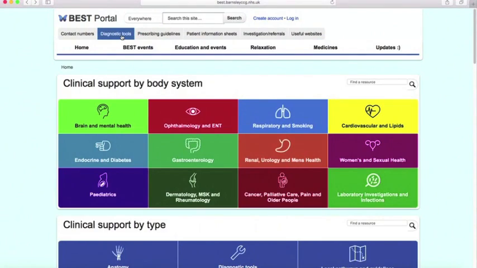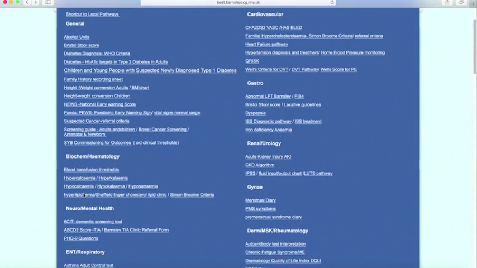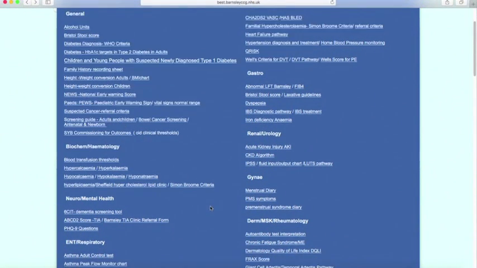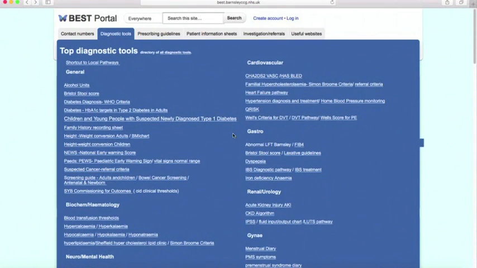So if you just click diagnostic tools, Bristol stool score, alcohol units, things to do with diabetes, height, weight, and what I've done, I've divided them into clinical sections. Again, just scroll down to see the others. You've got abnormal LFTs, etc., AKI, CKD.